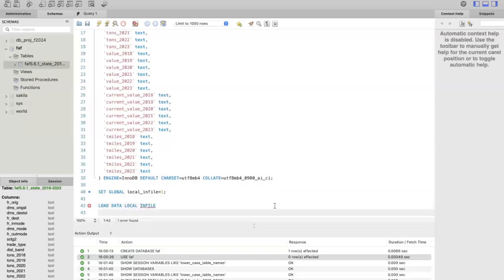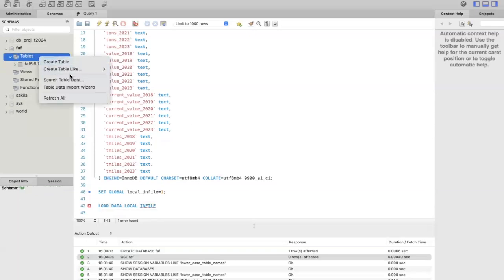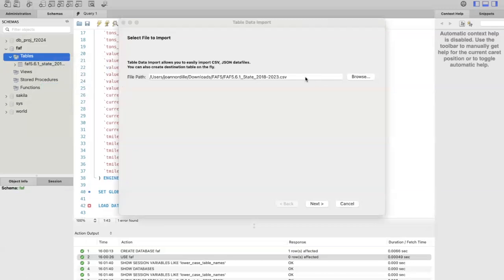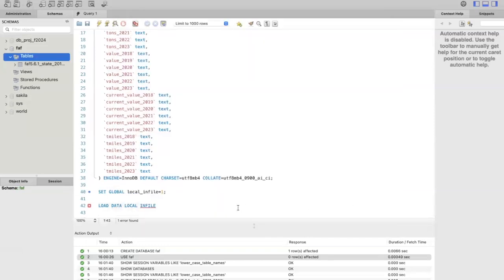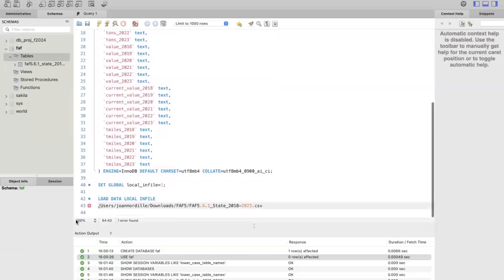And darn, I got so excited. I copied my create table statement and I forgot to keep the path name to my file. So I'm going to really quickly go up here, start my table data import wizard again. It remembers the path to the file. Command C, I got it, cancel. And that's the file that I want to upload.